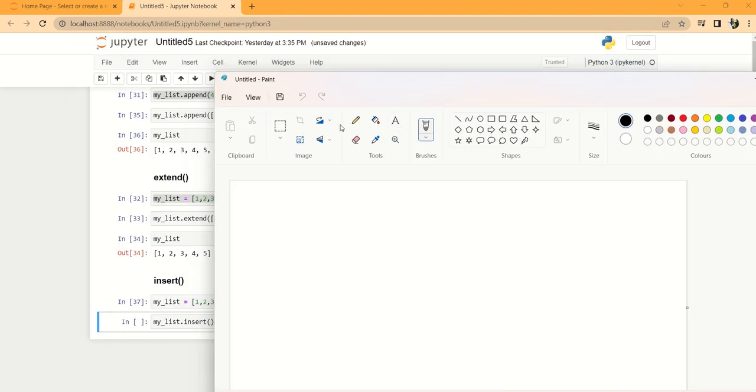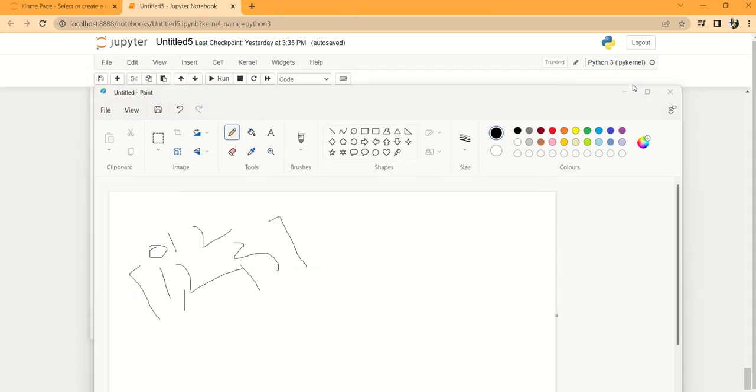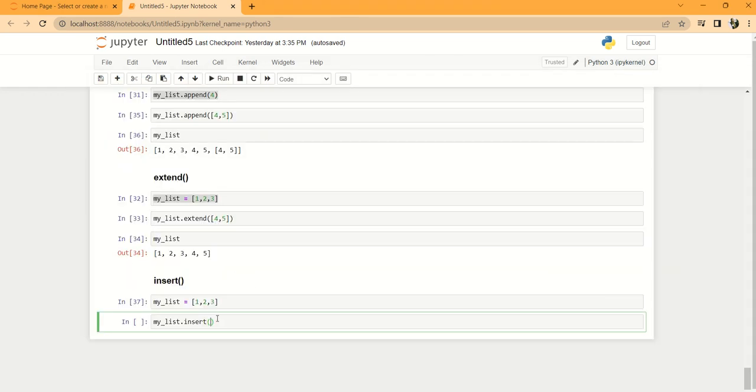So for example, we have 1, 2 and 3. The index values will start 0, 1 and 2. This is the position. 1 is at location 0 and 2 is at location 1 and 3 is at location 2. This is the list and these are the index values of that particular list. Now I want to insert my fourth value after 1. For that we have to take 1 comma 4.